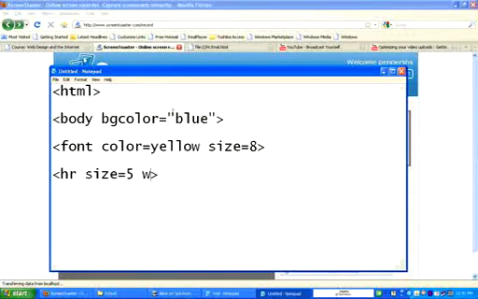You don't have to know all these codes yet. I will go over them later in the course. This is called doing straight HTML, just using Notepad. It's on every Windows machine.